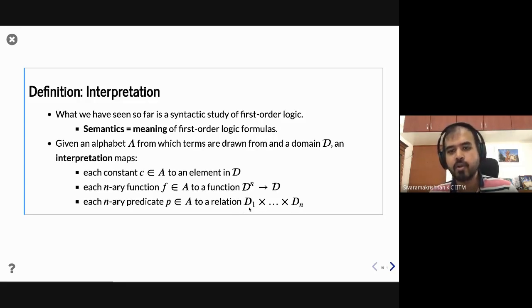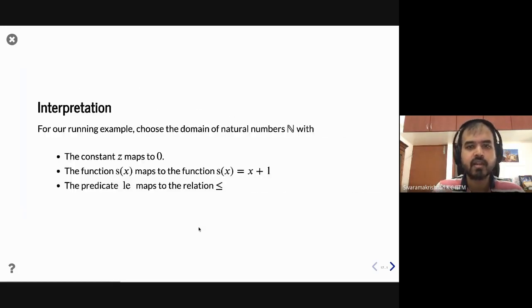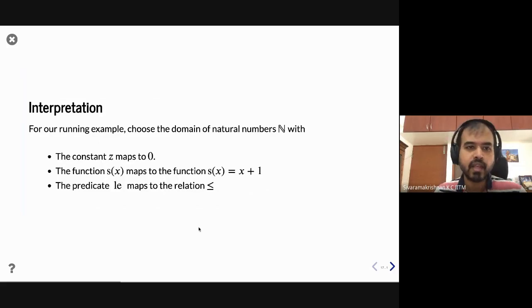That's just a cross product of these n terms. So if it's n-ary, then you have n, right? So why is this useful? Let's look at it with the help of an example, right?